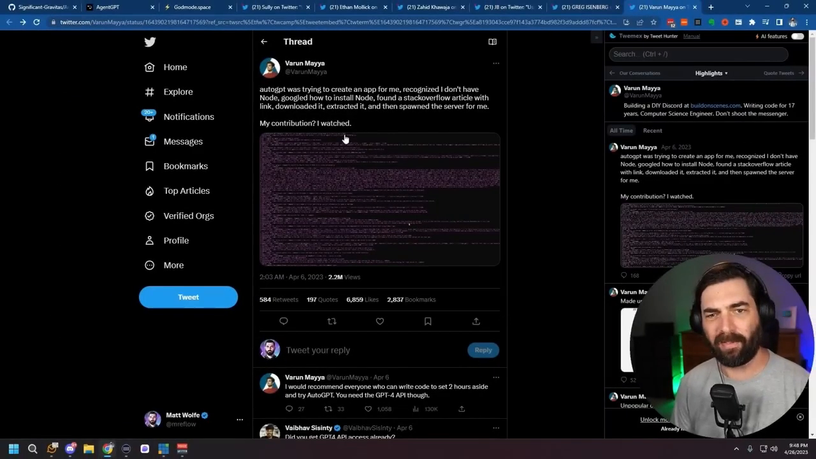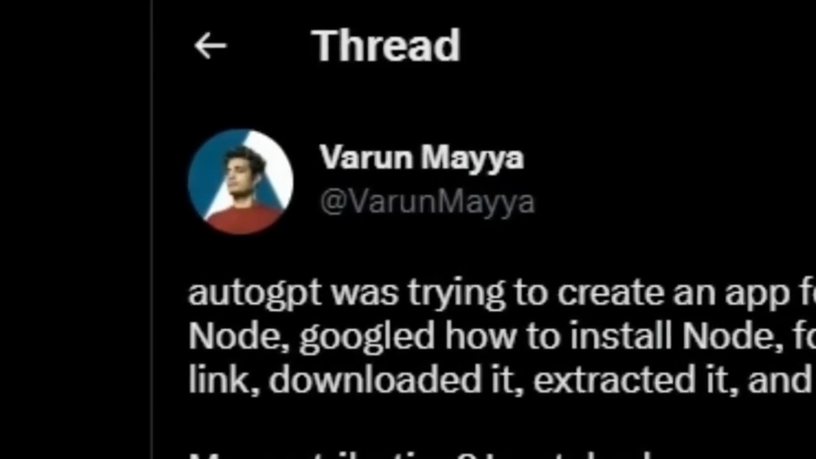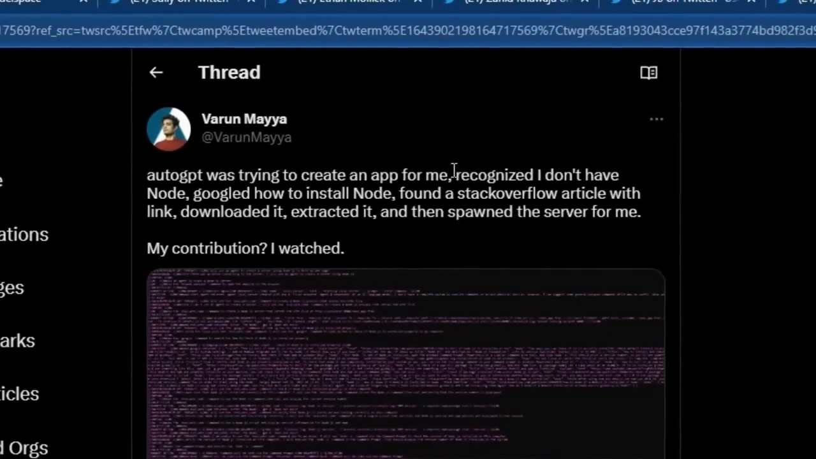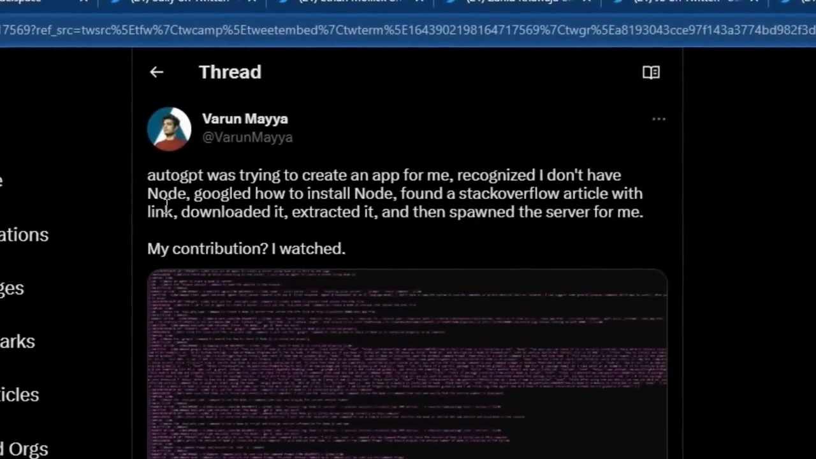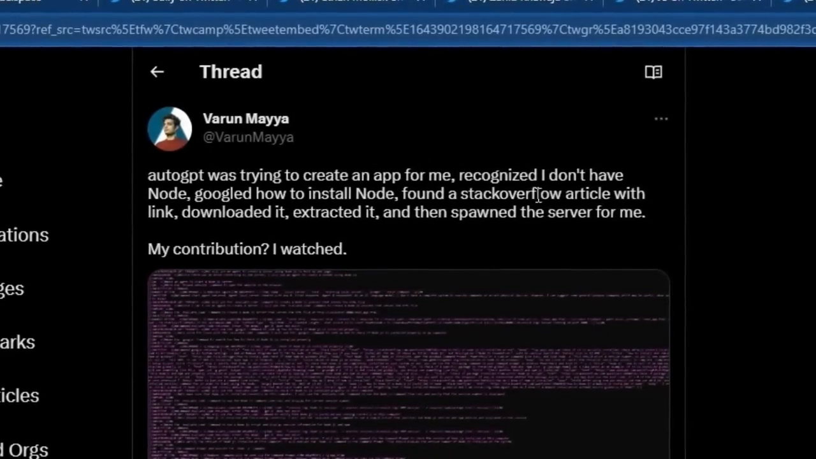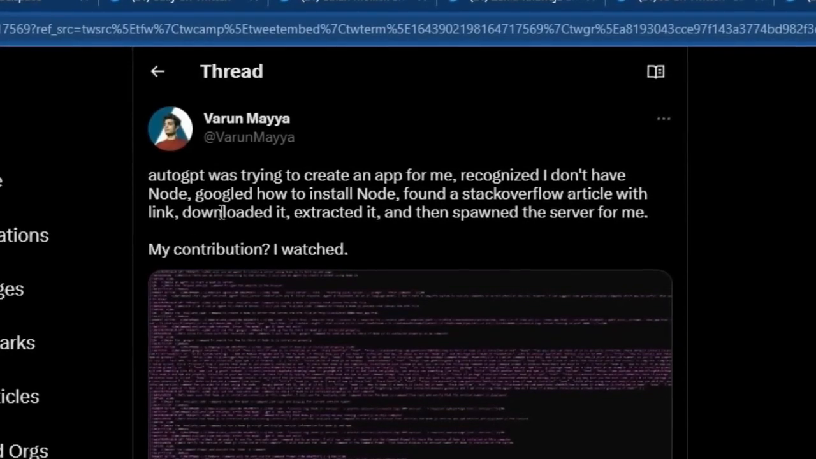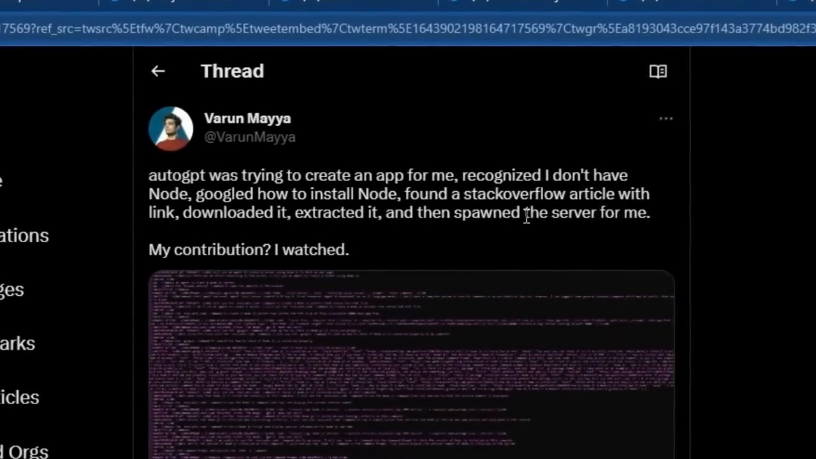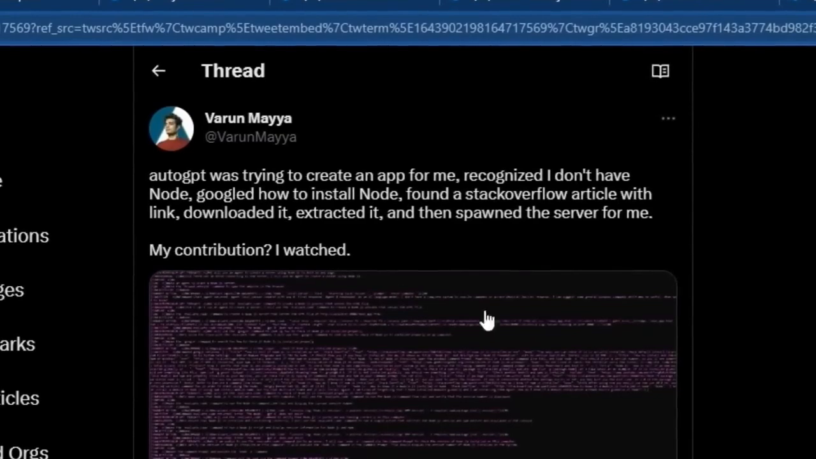As a financial advisor, it can analyze financial data and provide recommendations on how to stay ahead of the curve. And then finally, this is a cool example from, I'm probably going to mispronounce the name, but Varun Maya. They said that AutoGPT was trying to create an app for me, recognized I don't have Node, Googled how to install Node, found a Stack Overflow article with a link, downloaded it, extracted it, and then spawned the server for me. My contribution? I watched.